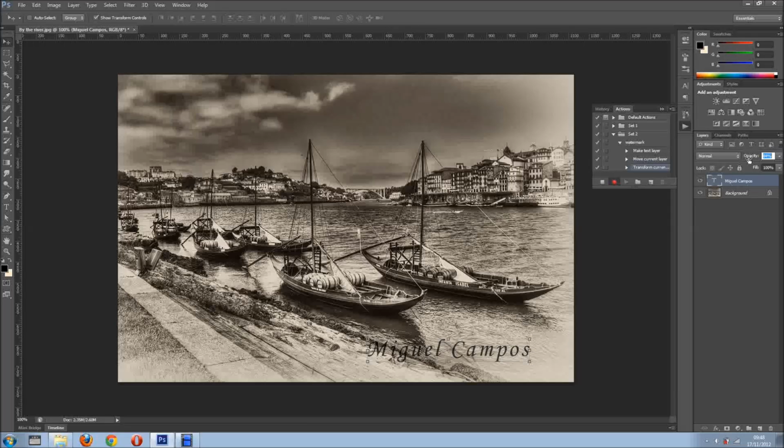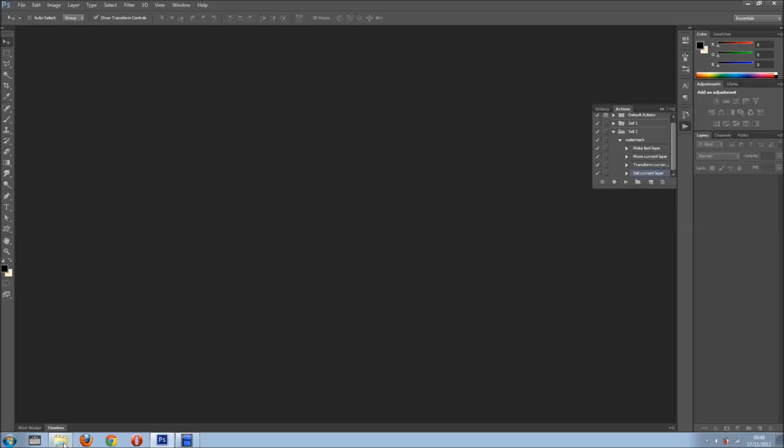And now just bring down the opacity just a touch. There you go. And I'm done. So now I'll just click stop. So now I'll close. I don't want to save.